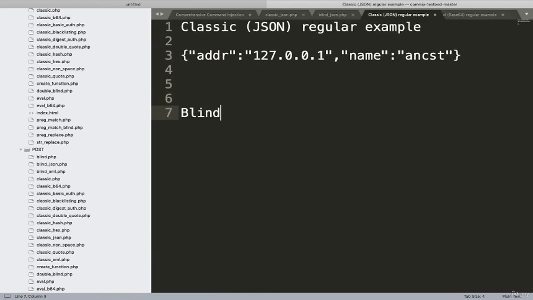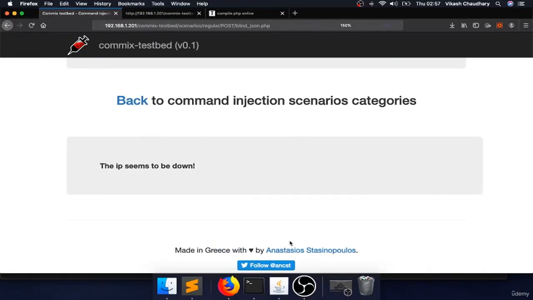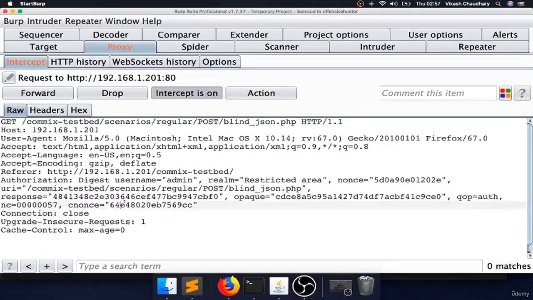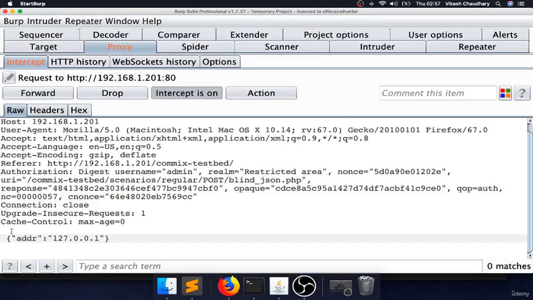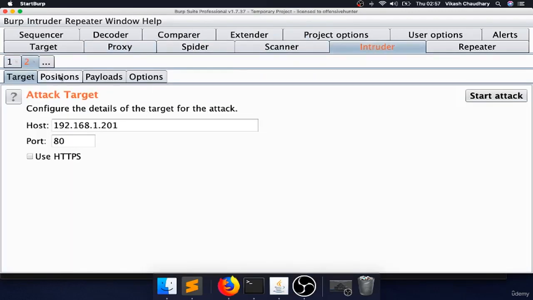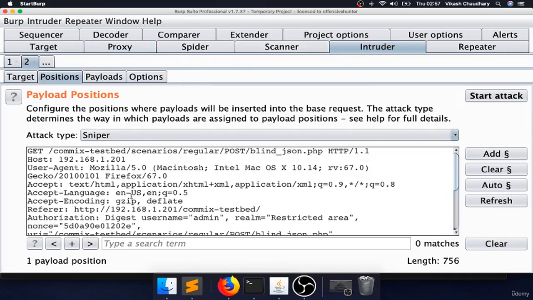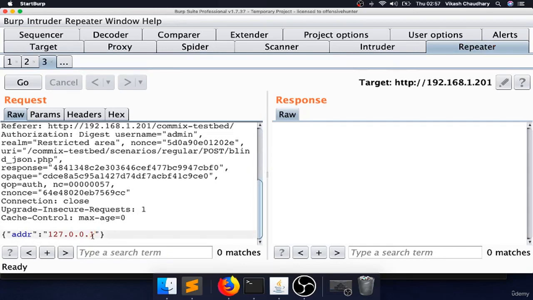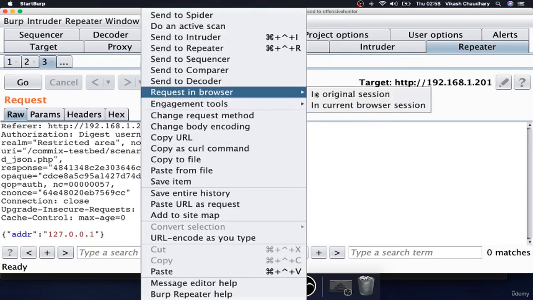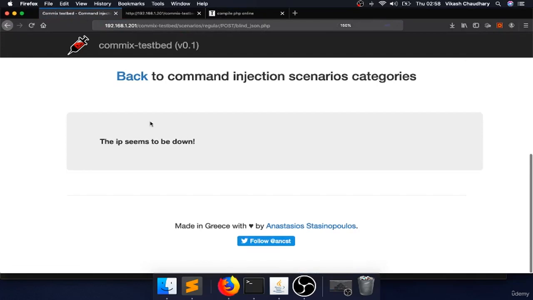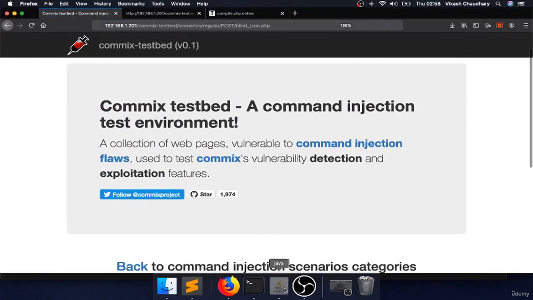Now I'm going to talk about blind JSON. So the request format is this one. Let's capture the request now. So the Burp Suite proxy intercept is on now. I just captured the request. Now I have to give the JSON data. So the JSON data is this one. I'll right click, send this to Intruder. Sorry, not Intruder, I'm mistaken. Send this to Repeater. Now, if I right click, show response in browser, request in browser in original session, because I want to see the output. So the output is: the IP seems to be down. Okay, not an issue.